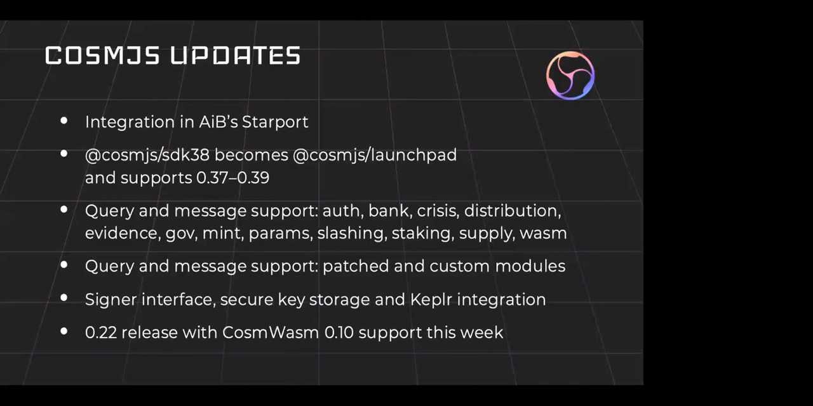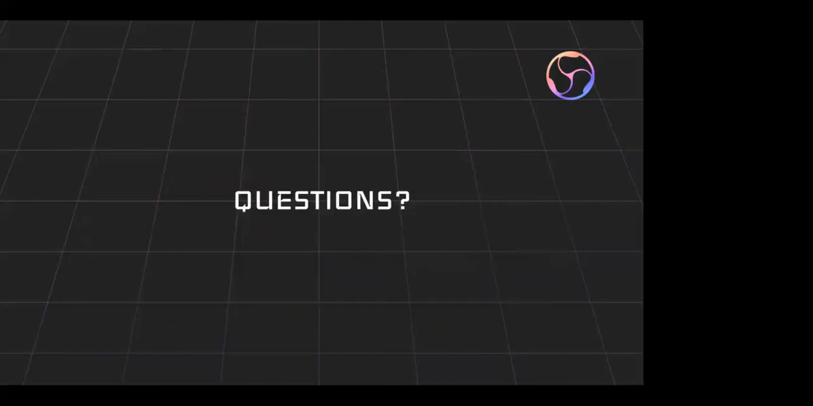Yeah, finally, the upcoming CosmJS release 0.22 that will be released this week comes with support for CosmWasm 0.10. Such that, yeah, we have all the tooling that we need to power those two testnets that are coming. Yeah, and that is it from my side.